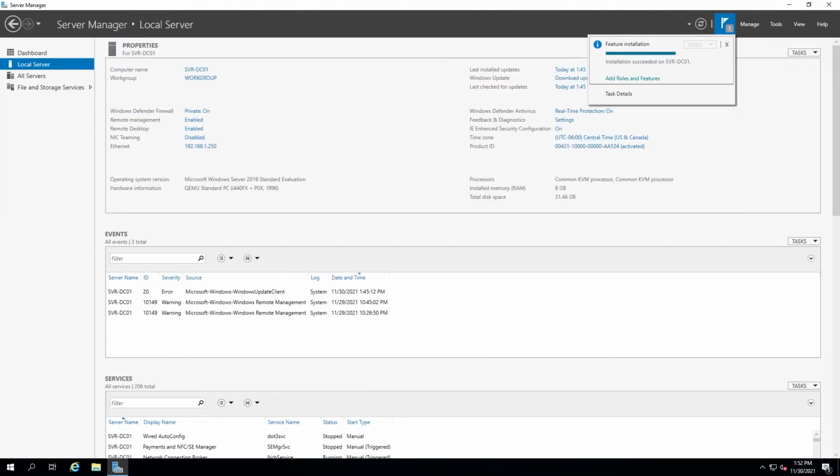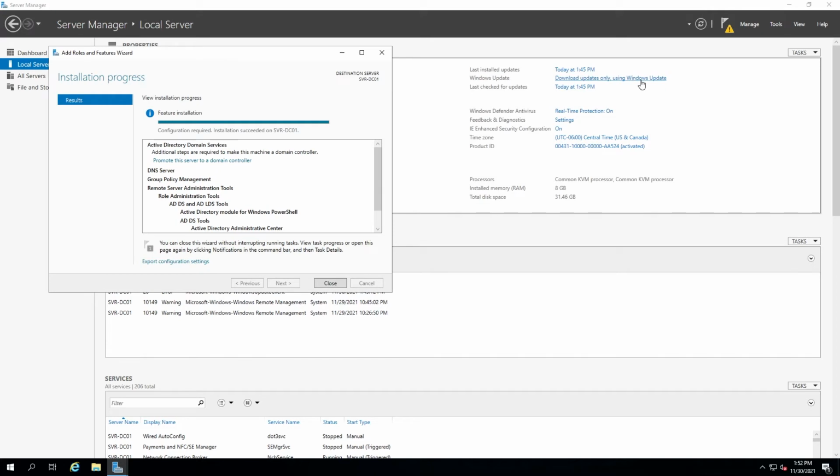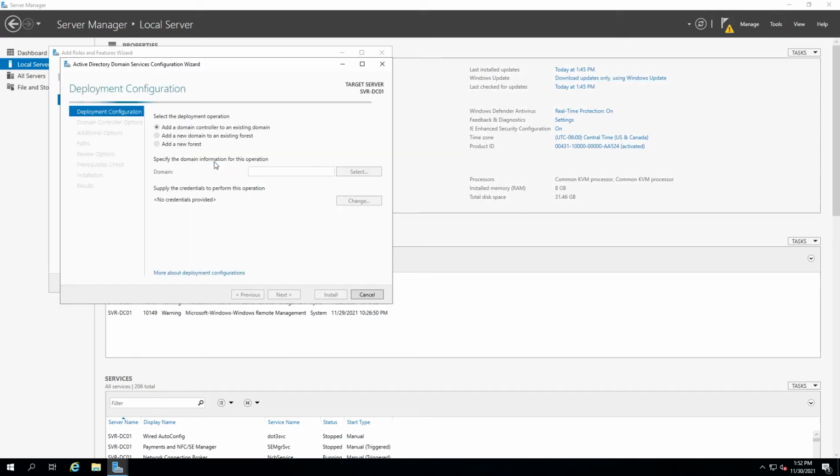After a few minutes, it will complete the role installation. Go ahead and click on the Add Roles and Features option here. And then on the window that pops up, click Promote this server to a domain controller. Here we can choose to add the domain controller to an existing domain, add a domain controller to an existing forest, or to add a new forest. As we currently don't have a domain set up, we'll choose the last option to add a new forest, and then we'll give it a name. I'll call mine test.lab. Go ahead and hit Next.